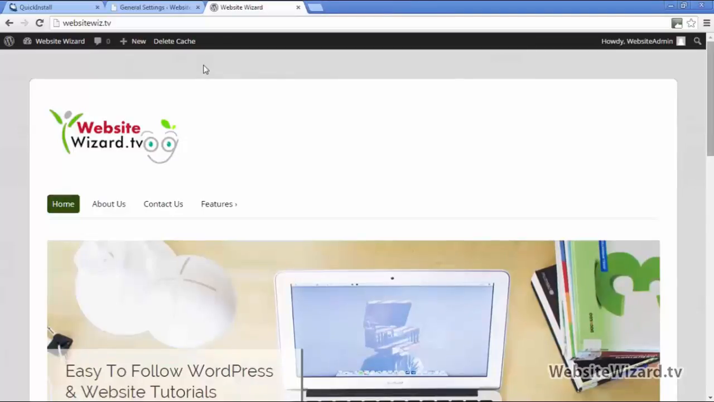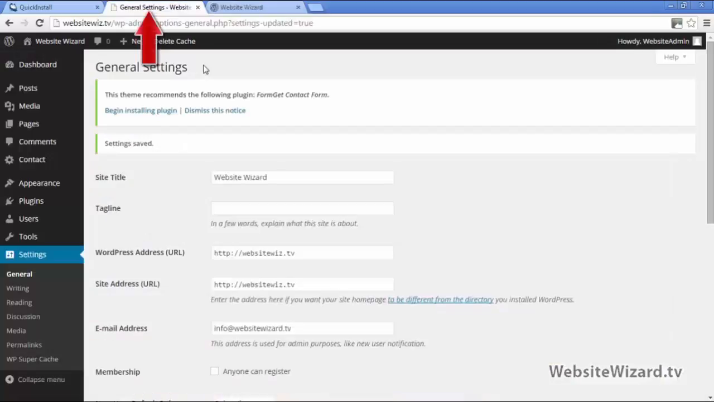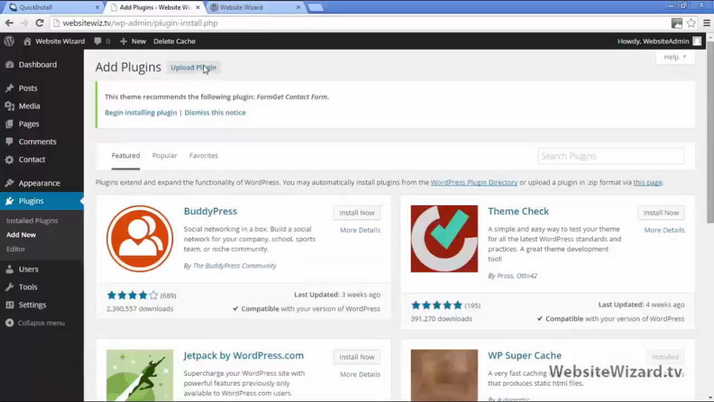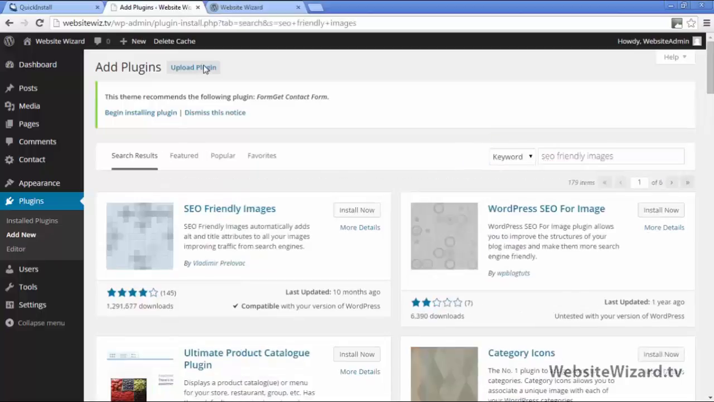So now that we've created our website, what we want to do now is optimize it for the search engines. To do this, we're going to use a number of plugins, and I'll leave a link to the plugins below the video. Head back to the WordPress dashboard here and hover over plugins and click add new. The first plugin we want to search for here is the SEO friendly images plugin. In the search box, type SEO friendly images here and then hit enter on the keyboard. You can see the SEO friendly images plugin right here.